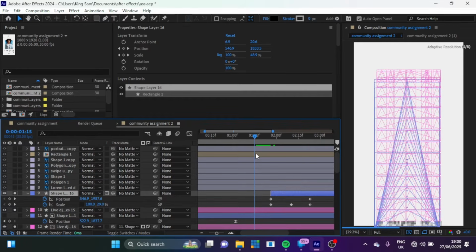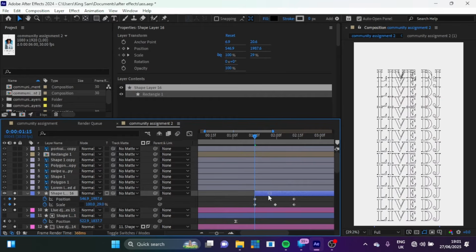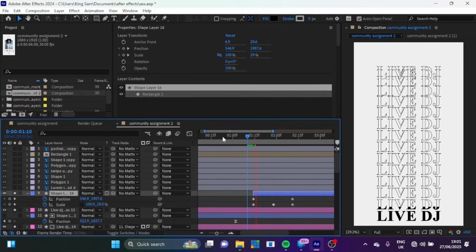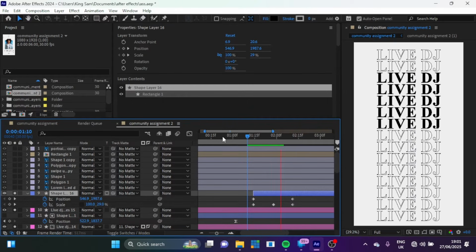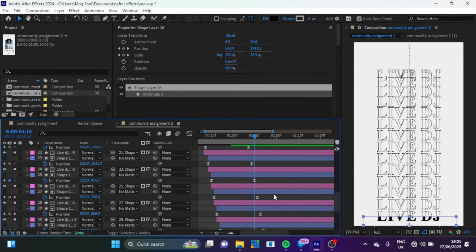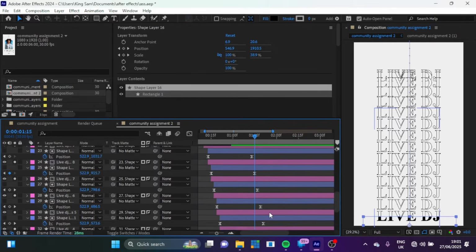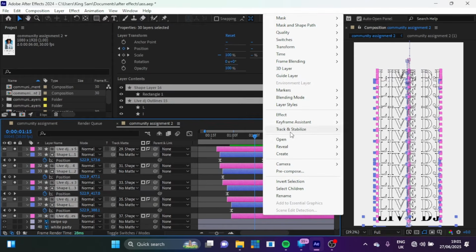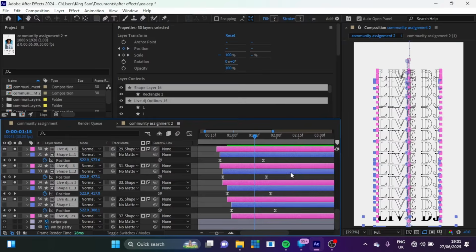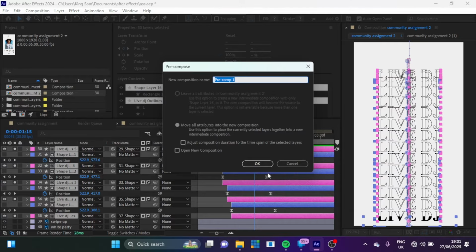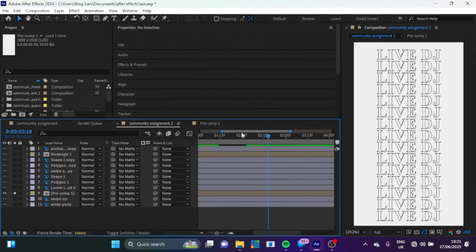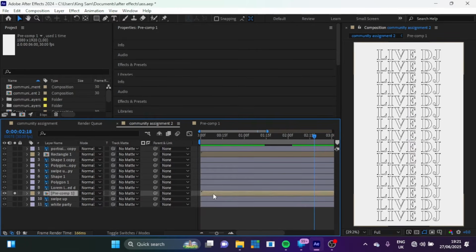Okay, this is supposed to already start when it's about to finish. So let's see around here. Let's just move this like that. So now let's see. Next thing I'm going to do is select all these layers. I just finished here. I'm going to left click and pre-compose them, move all attributes to the new composition, click on OK.